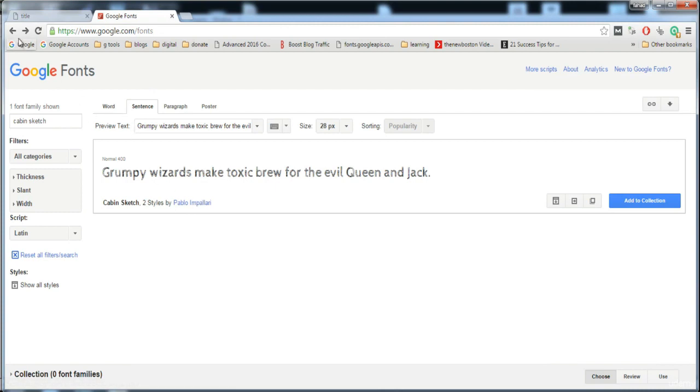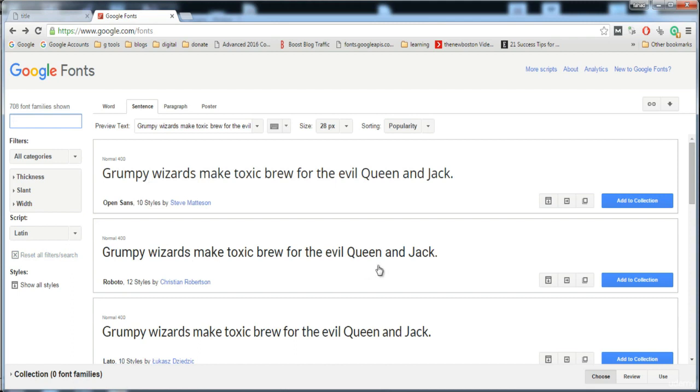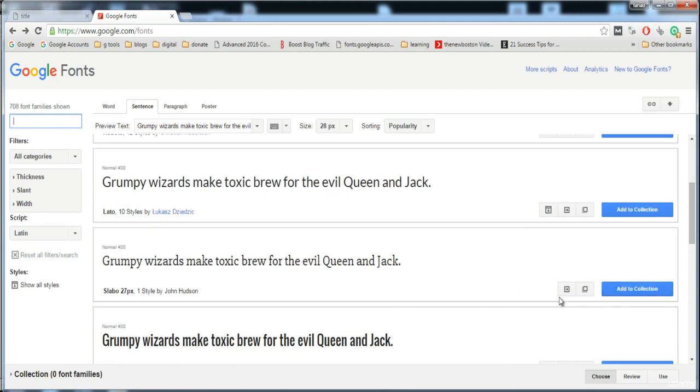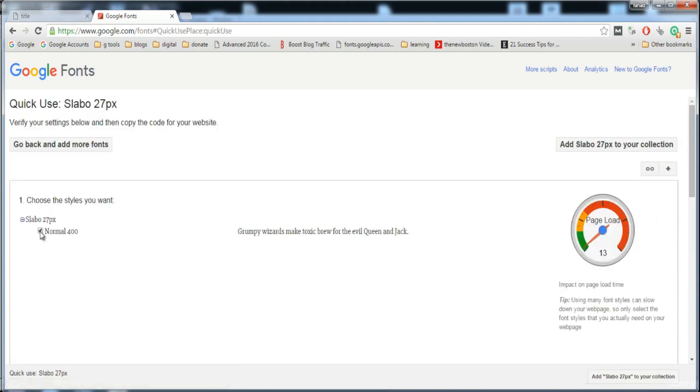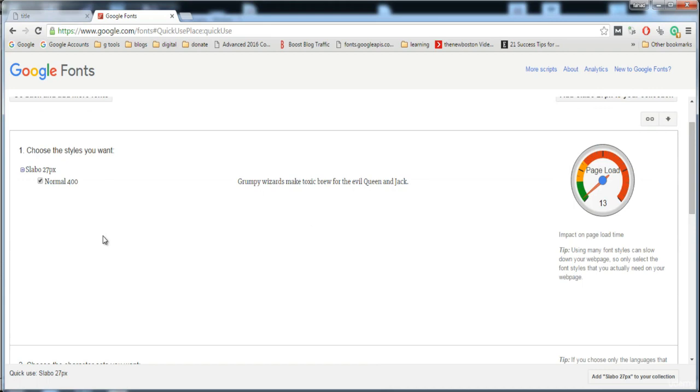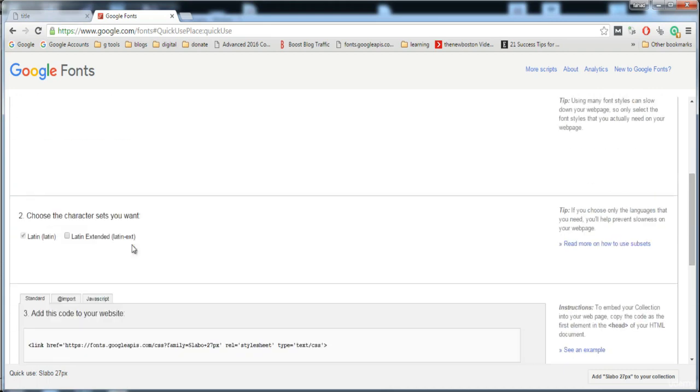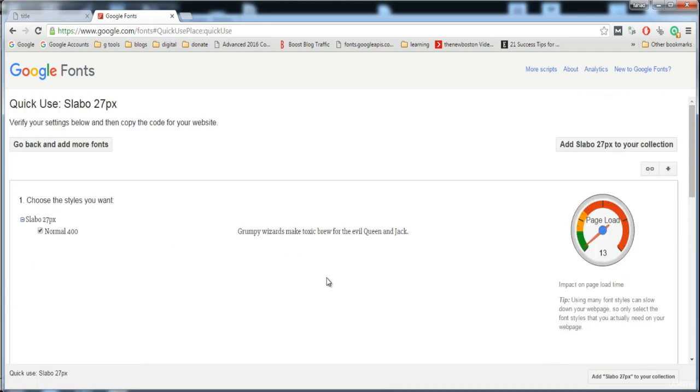Here I'm gonna remove this, so it will show the default fonts. You can also use this label here. Click on this label, so now it is showing its style. It has only one style, normal 400. It will look like this. So in this way you can use the link of the font in your style sheet, in your HTML page.